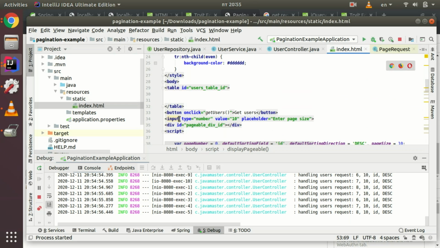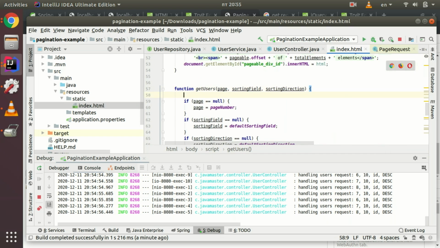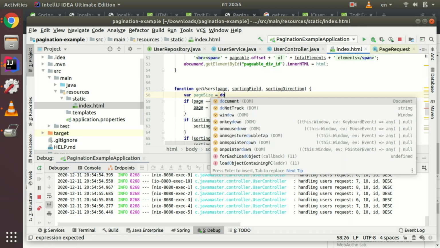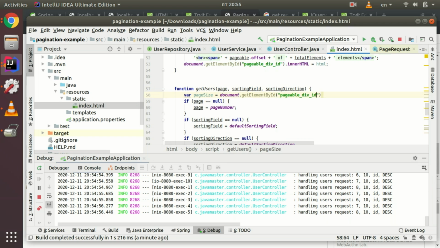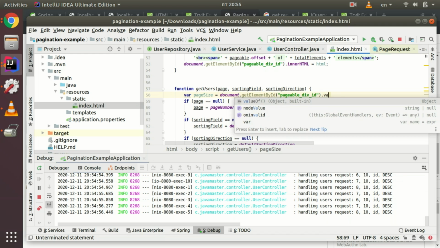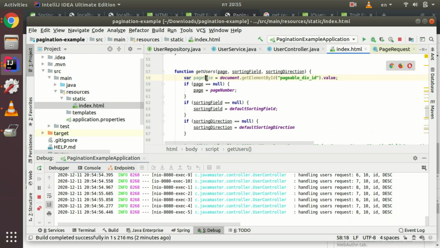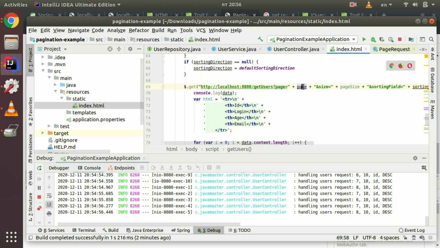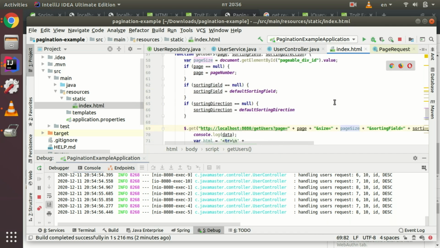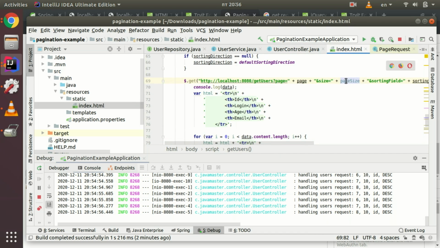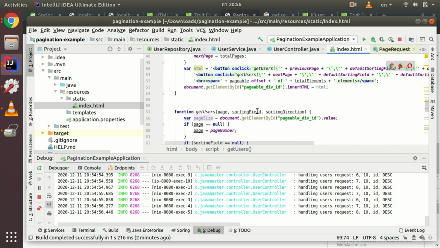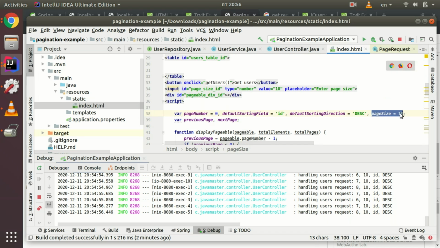So let's just add an ID, page size ID, and then just grab it in the get users. And then instead of default page size, we set a current page size. So where is our page size? Let me check. Yeah, we don't need it anymore.